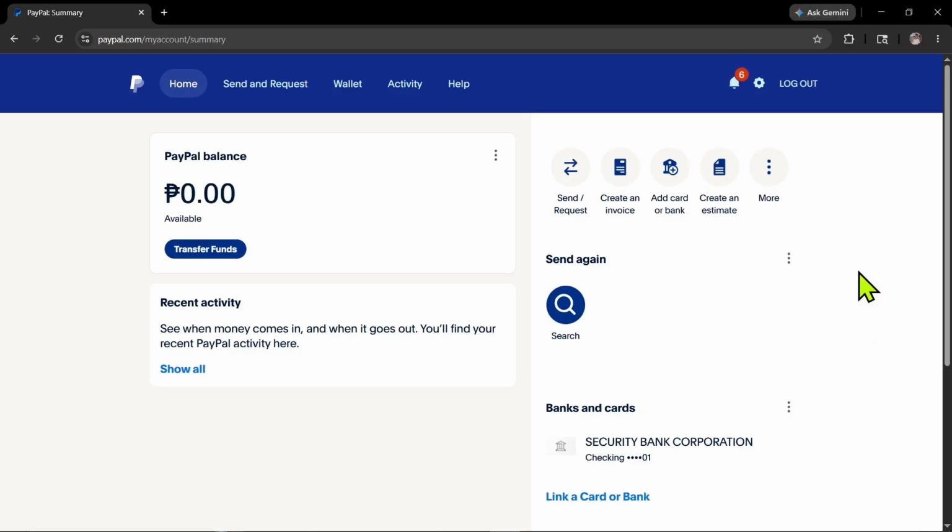Today, I'll show you how to transfer from PayPal to Binance. First, open your PayPal account and sign in.